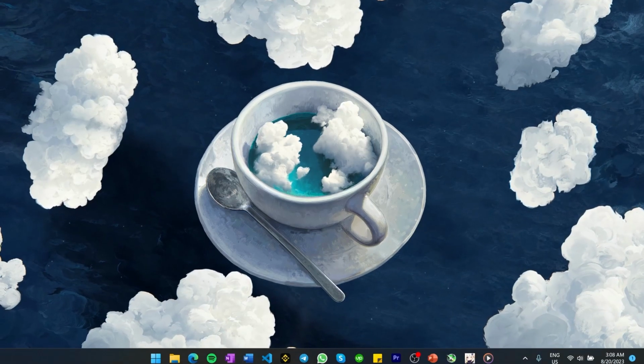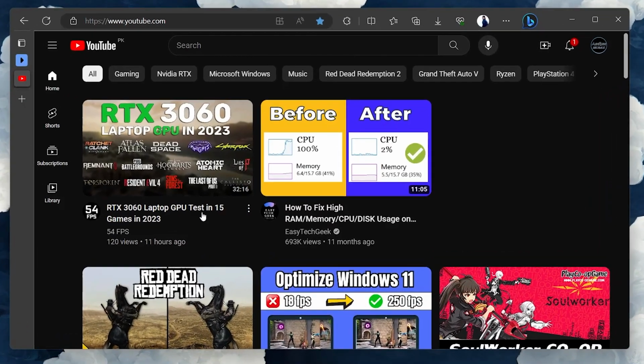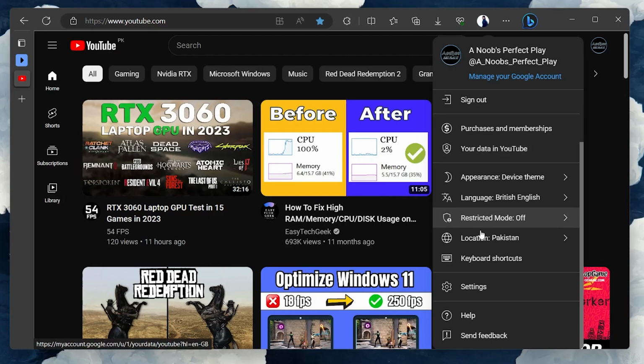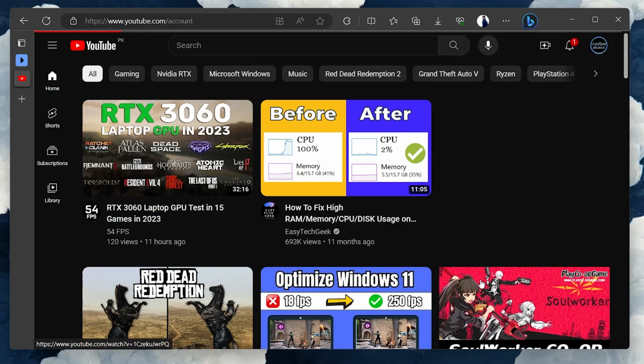Open up your browser of choice and head over to youtube.com. In the upper right corner of your screen, select your profile picture to open a drop-down menu. Navigate to your account settings.